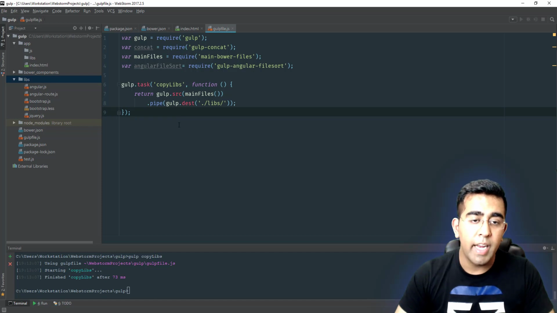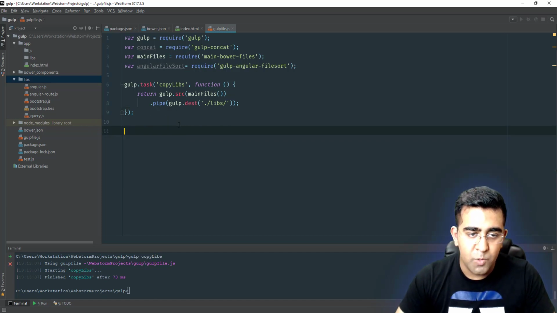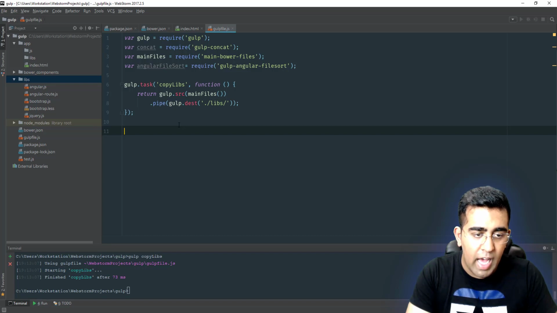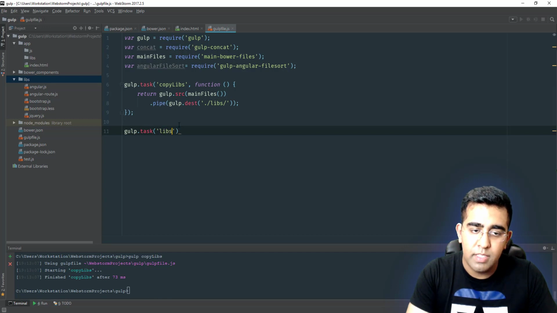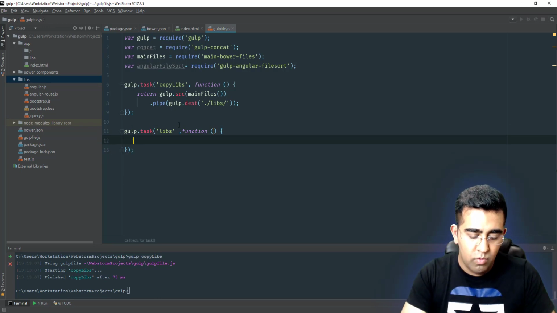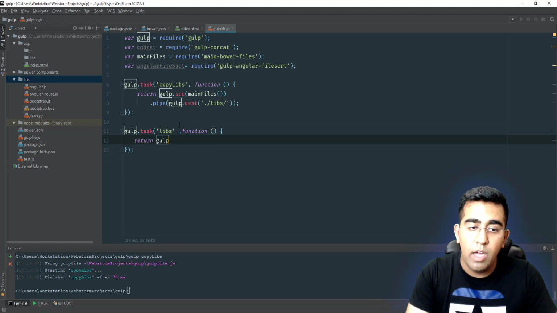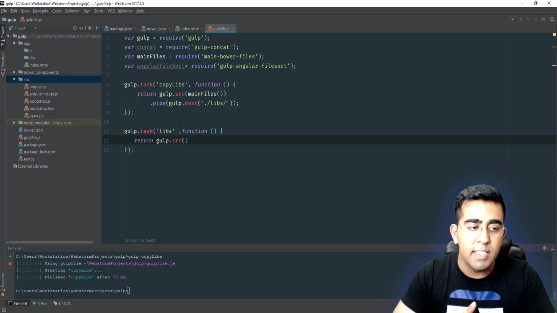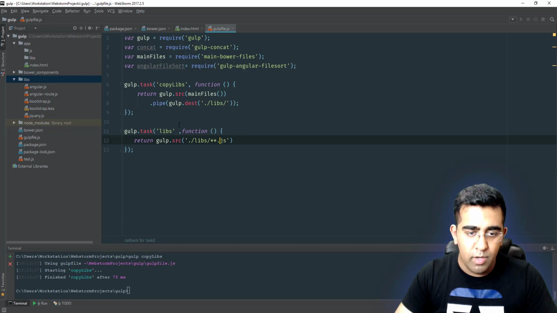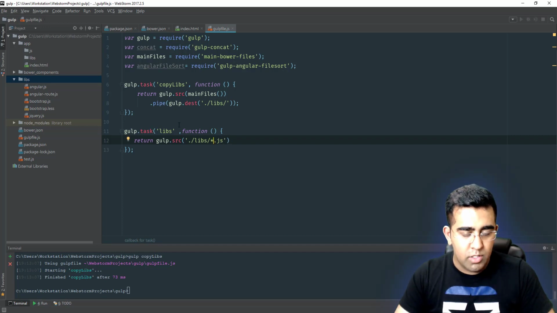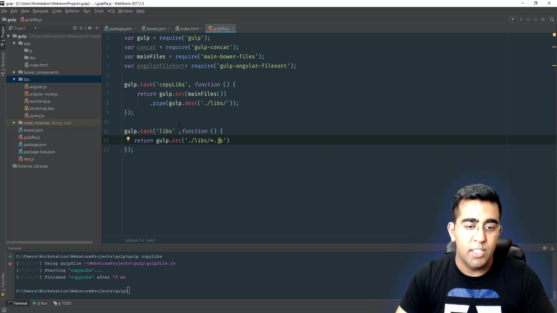For that, we're gonna create another task here. We will have gulp.task, and we'll just say libs. It's going to take a callback function, and then it's going to return. First of all, we need to define gulp.src, and the source is basically we have to get inside the libs folder. What are the files we have? Just grab all those files, and the extension should be JS, right?